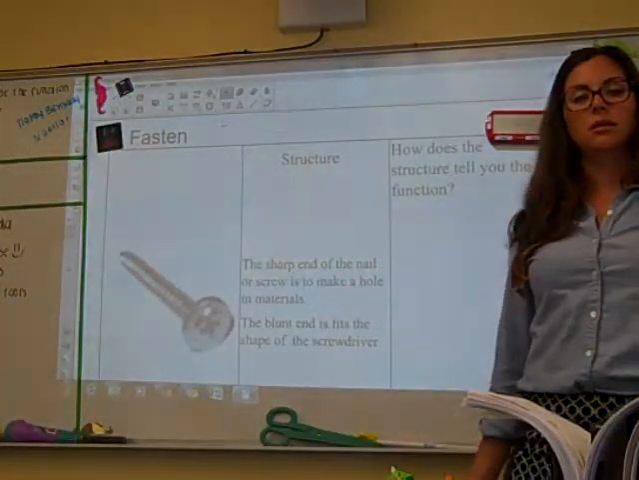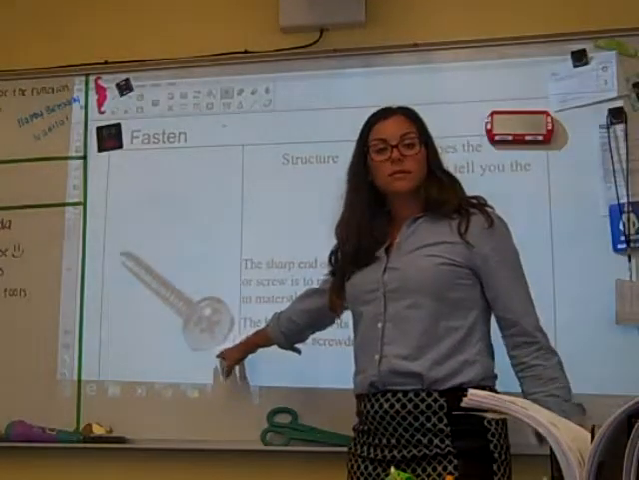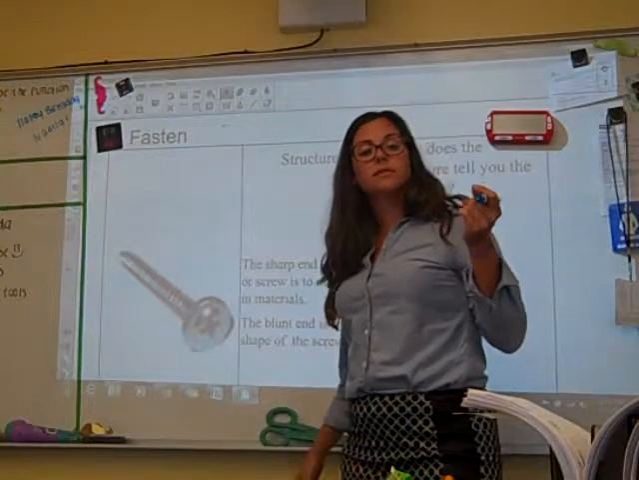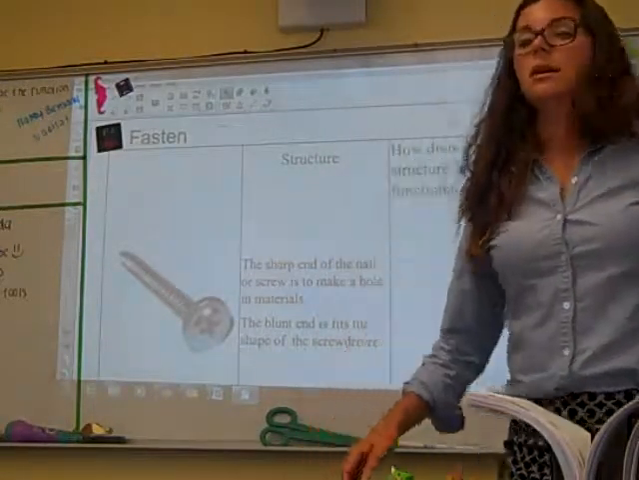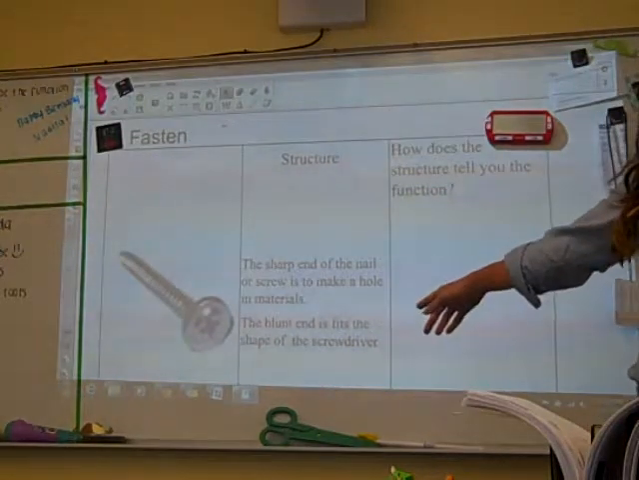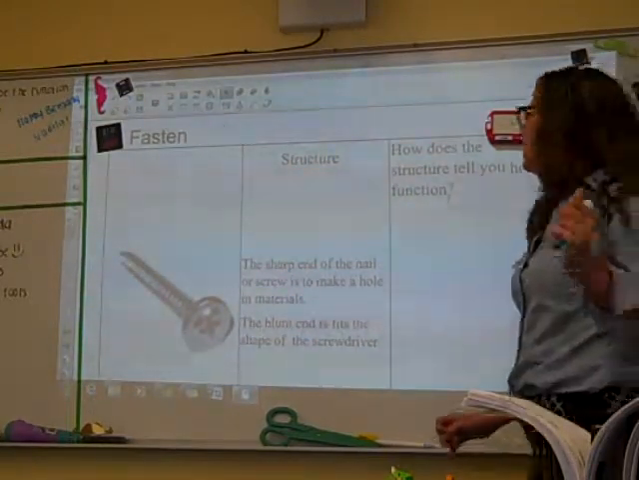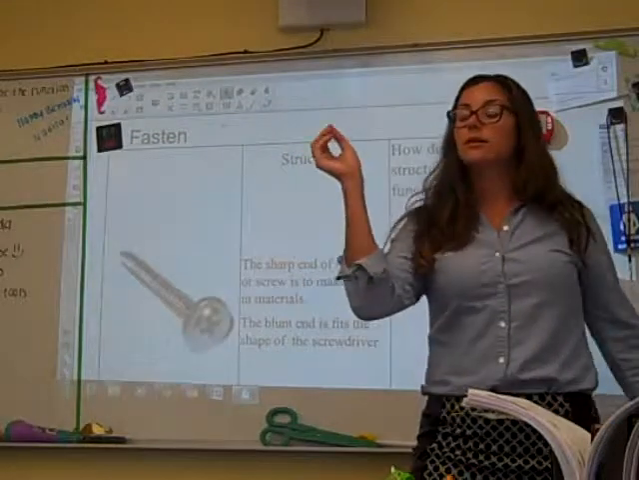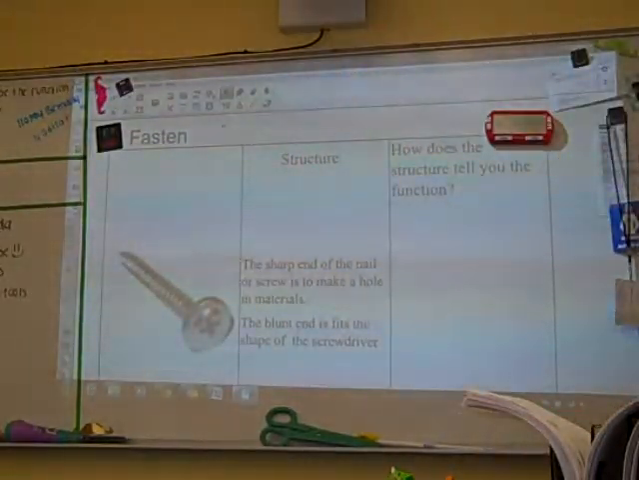Yes, Luna? Isn't it called a screw, not a nail? Yeah, this is a screw. Nails are also fastening tools. Okay. Did you have something to add about this? No. Last question about this. The shape of the top is the same as the top of the driver. So the screwdriver.